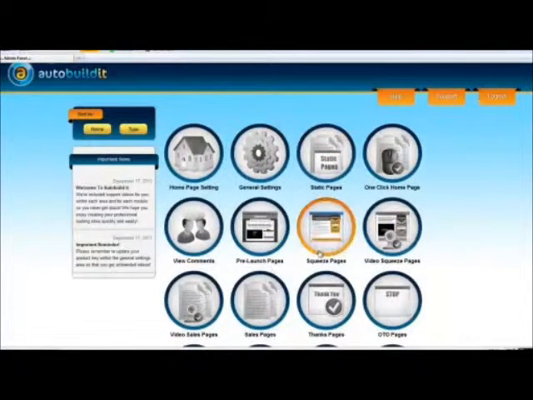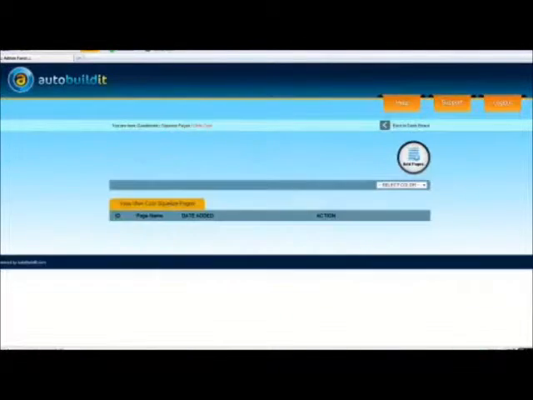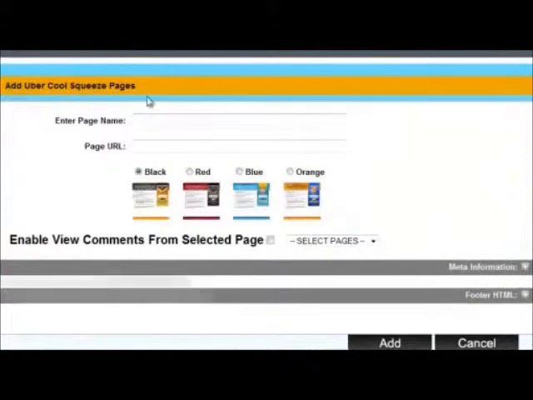Now what we're going to look at here is squeeze pages, and how easy it is to build them. We click squeeze pages. Now the person has a choice of different types of squeeze pages that they can create. So if we click this, we'll create an uber cool squeeze page.